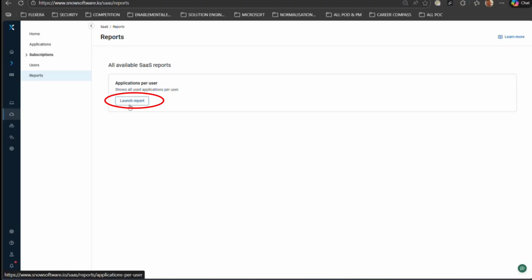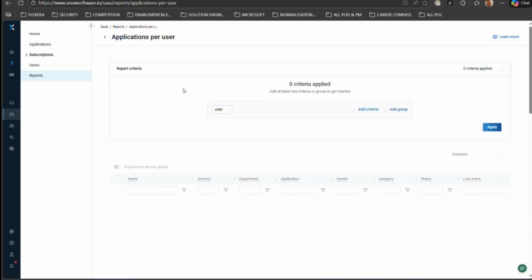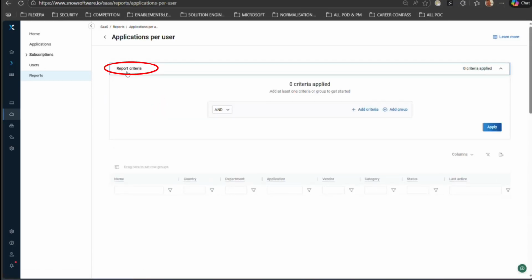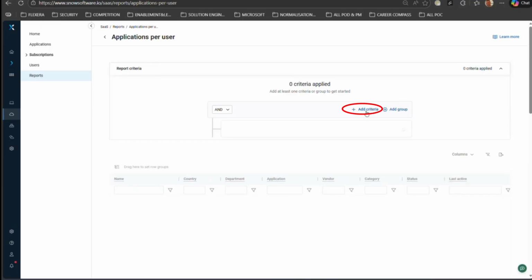So this will be every time you need to click this button. The next report, subscription per user, will also have this button. You just simply click this button and then you would be obliged to add report criteria, because if it would apply now, it would just get all the applications, all the users there. And then I can just say, hey, let's add a criteria.